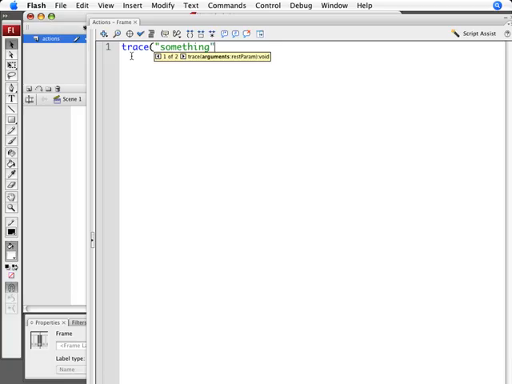Also notice that anything you put in quotes turns green. That's to tell you that you're working with a string. So if you ever want to use a string, it should be green every time. If it's not green, you can change it in the preferences, or if you don't like green for whatever reason, you can change that in the preferences as well. Just look under the preferences and find ActionScript.